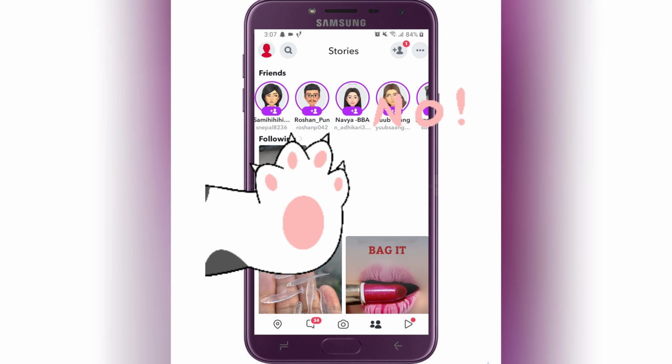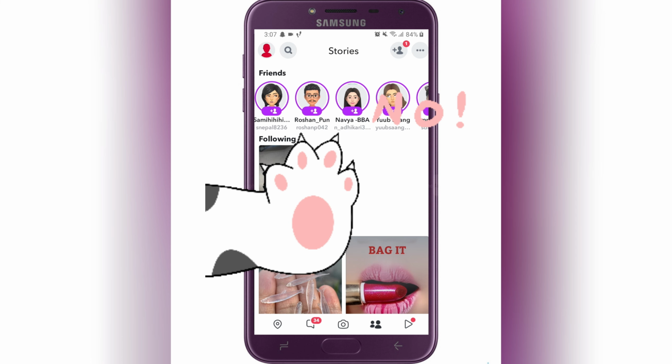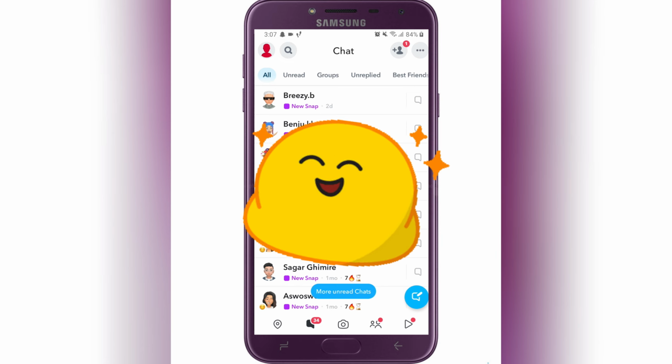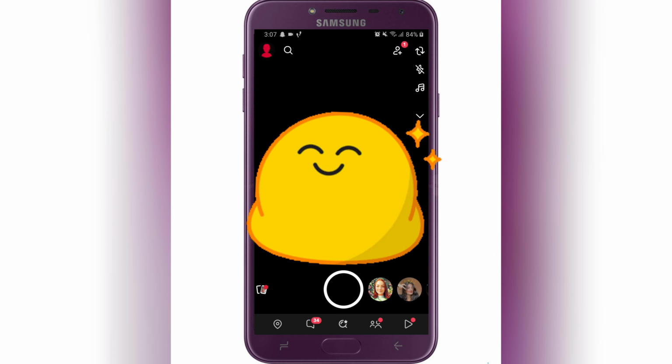Simple, right? Just don't go on an adding spree too fast, or Snapchat might think you are a bot. And that's it. Super easy ways to add someone back on Snapchat and keep your streak alive.